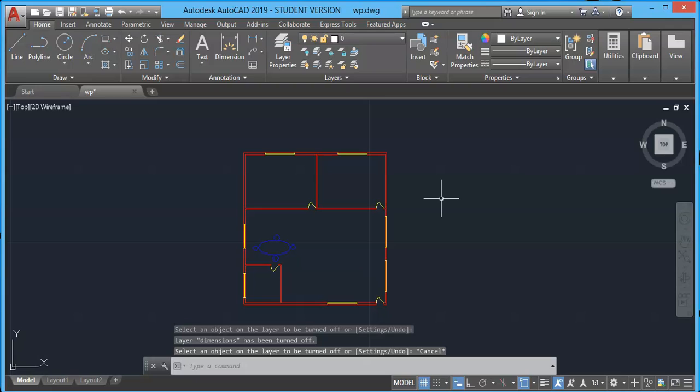So like this, you can switch off layers, you can switch on layers, you can change objects from one layer to another layer, so you can easily work with different objects as these are kept in different colors and line types, and they are easily identified.